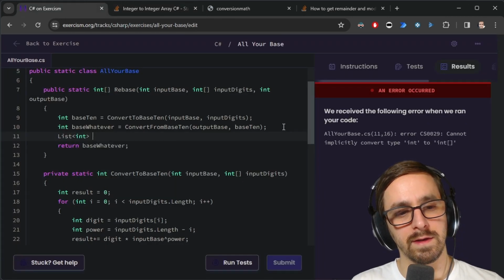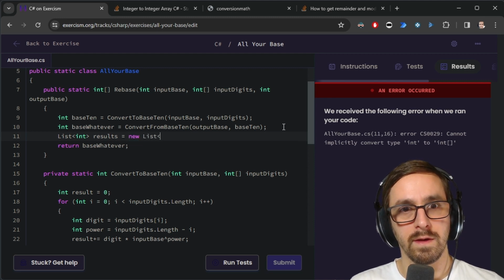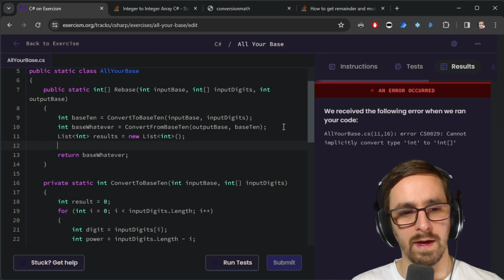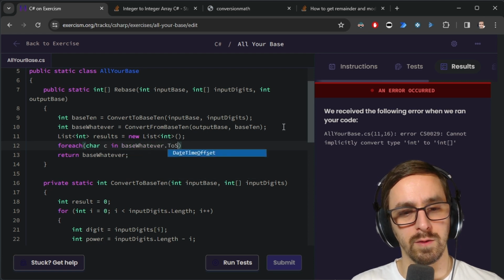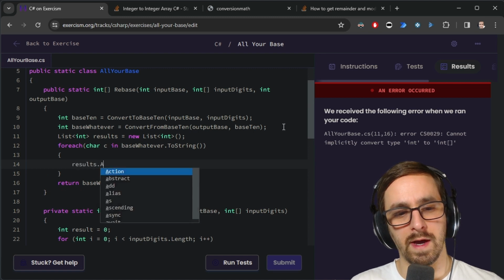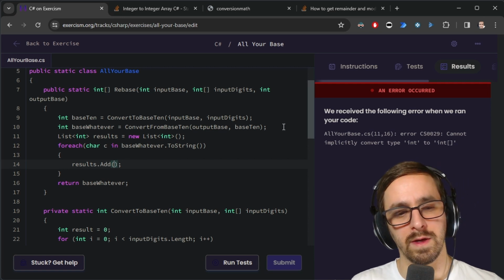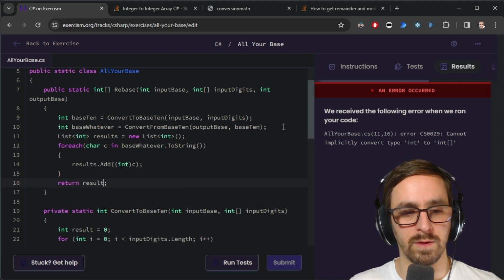List int results equals new list int. And then we need to, what, for each character? So I could go like, for each char c in base whatever dot to string, results dot add c, but I need to convert it to an integer. Can I just do like int c? And then when I return it, I just return the results.